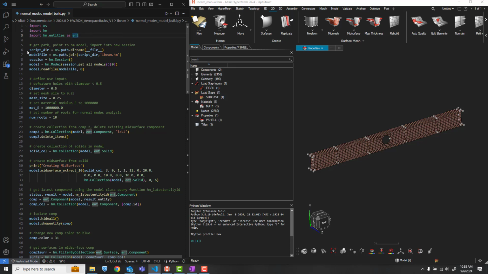After this, I'll define my script directory and my model file using some OS commands, and then create a new session, define the model entity from that session, and then into our session, we will read the model file, which is, of course, from our directory. I've gone ahead and predefined some user inputs. In our case, the diameter for the holes we want to defeature, the mesh size, our modulus of elasticity for the material, and the number of roots we want for our normal modes analysis.